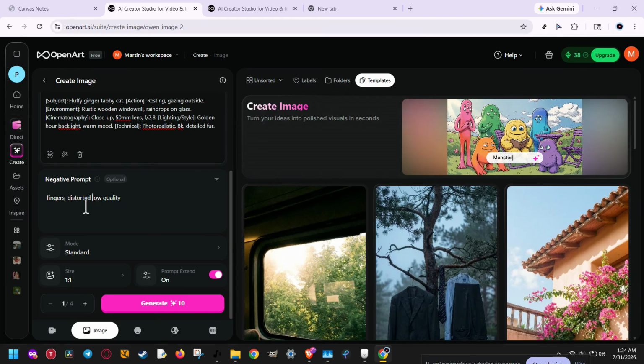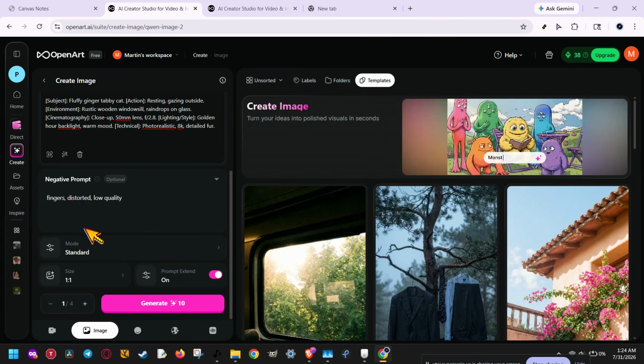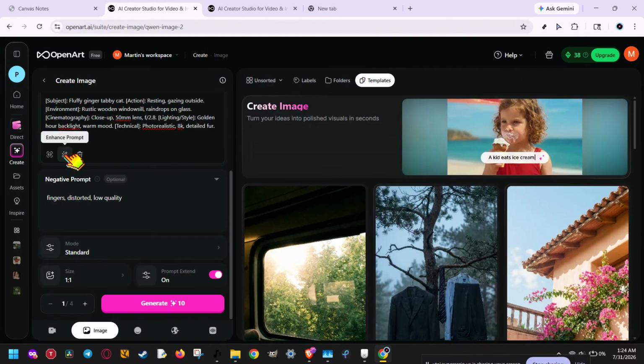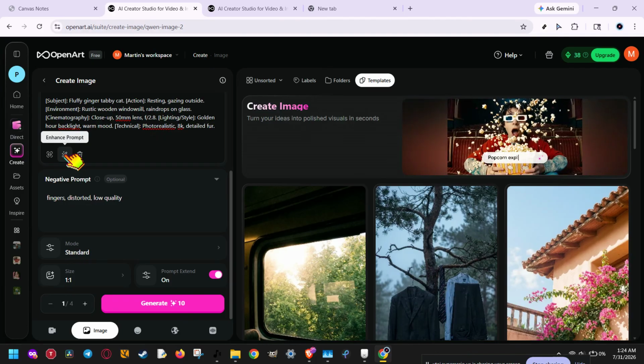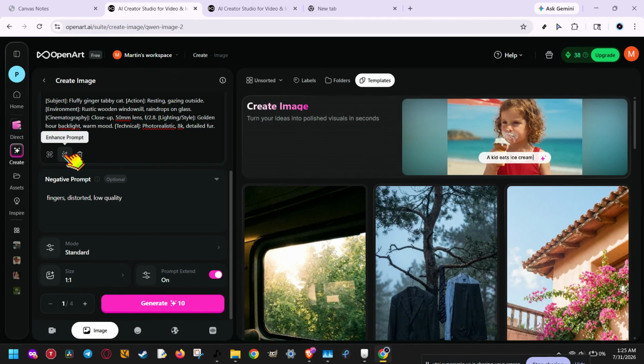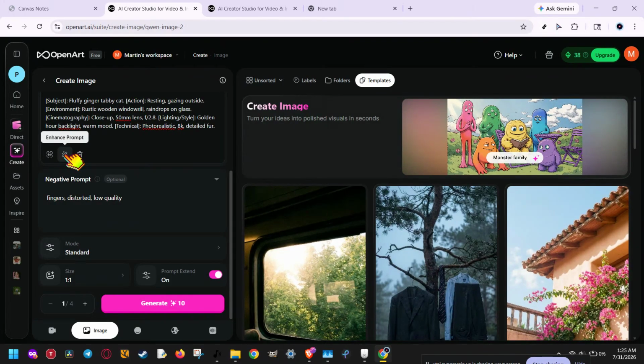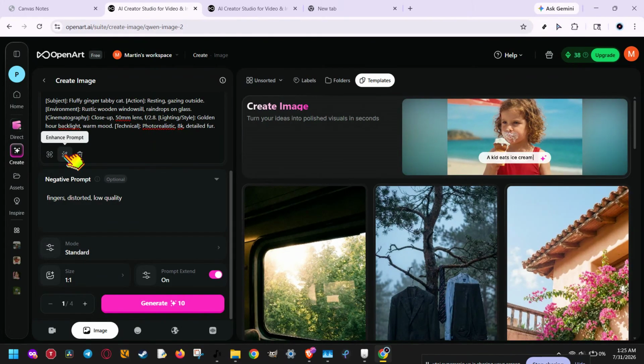If you want extra help expanding your idea, click the Enhance Prompt button, usually shown with a magic wand icon. When you use this feature, OpenArt AI can automatically improve your basic prompt by adding more descriptive detail. This is a really helpful option if you're not sure how to phrase your idea or if you want to turn a simple concept into a more polished prompt.